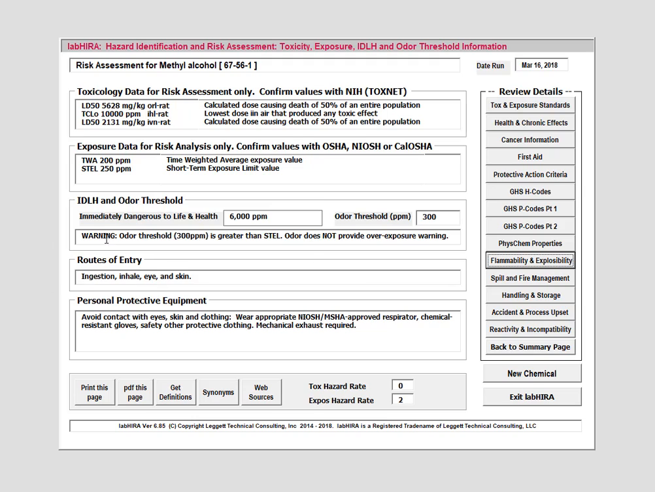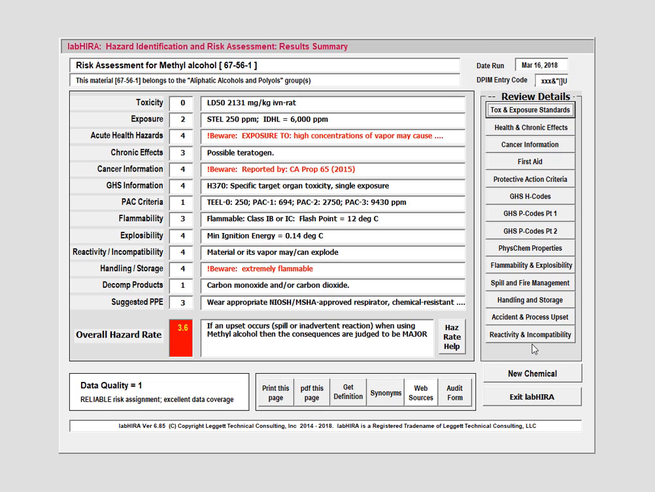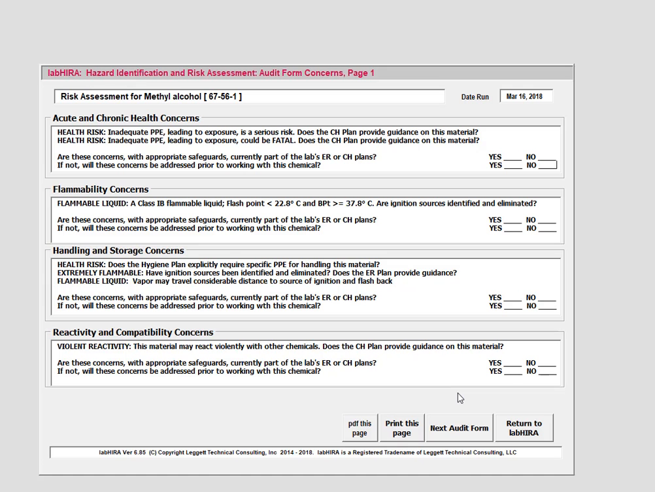And you can, at your leisure, go through and pick off these detailed buttons. Let's go back to the summary page, because I want to show you one thing that I think is very important. Down on the bottom row here, you see a button called Audit Form. This is an audit form, in this particular case custom designed for methanol. The program takes the information that was available on those screens we were just looking at and converts it into areas of concern. So, for example, flammable liquid. Class 1B tells you what it is, and it asks the obvious question: are ignition sources identified and eliminated?